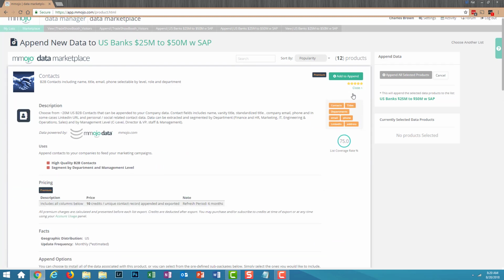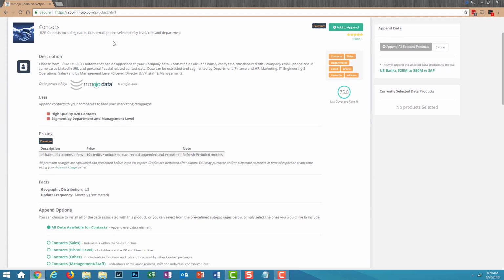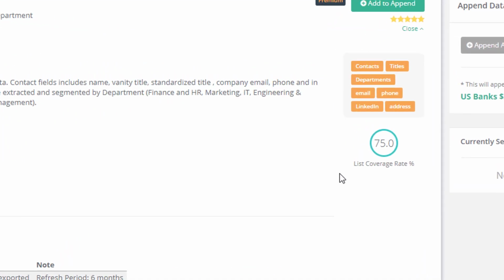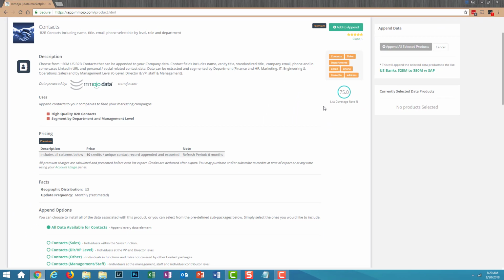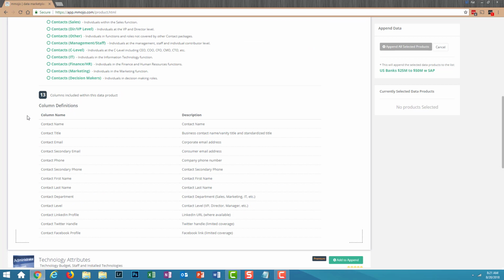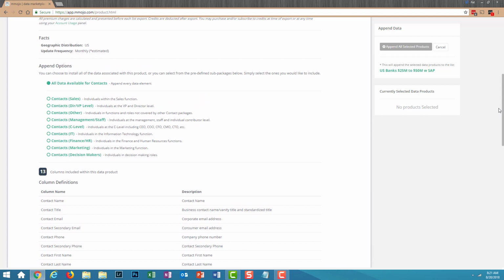Let's expand the page to see more information about the contacts data product. Here we see a list coverage rate. This tells us the percentage of rows in our list that we have contact data for. We also have descriptions, use cases, pricing, and column definitions. In the case of contacts, we can append all contacts to our list, or we can select function or management level subpackages. Let's select a couple of subpackages.